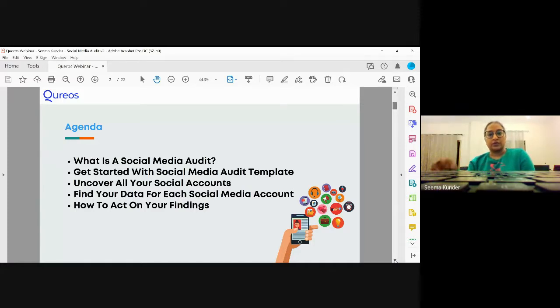Uncovering all of your social media accounts. How do you look at the current accounts that you have or you want to be on and figure out what to do with them? Find your data for each social media account, understanding what kind of data you can mine from each of your accounts. And finally, once you have all of this data on hand, what do you do with those findings and how do you make it useful for your strategy, whether you're a new brand or you're an existing brand which wants to refine its strategy, right?